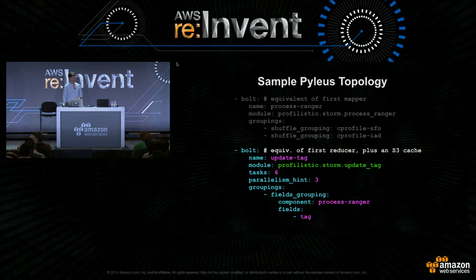And in this case, you notice that we set what's called a fields grouping. And the fields grouping is based on the tag. So like I said, the however many attributes that we're going to combine upon.